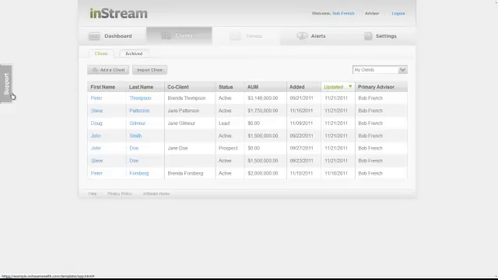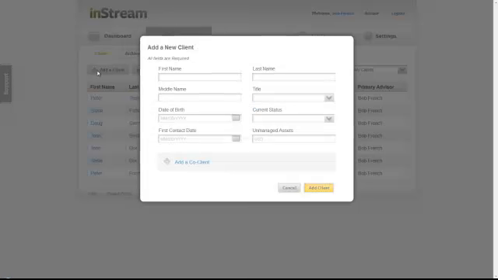If you need some help finding those articles, feel free to hit the support button, and we'd be happy to direct you to the relevant article. Once we hit Add a Client, we need to go in and fill in the relevant information about that client.